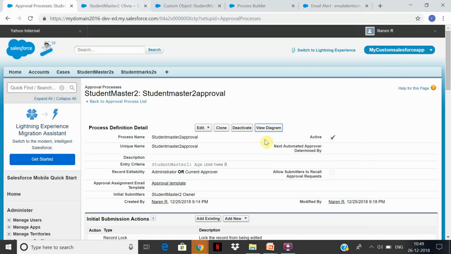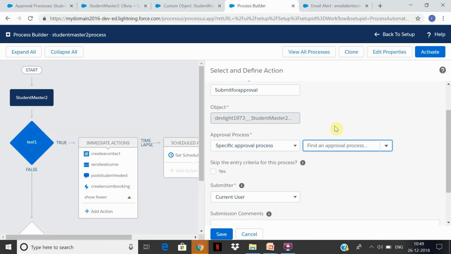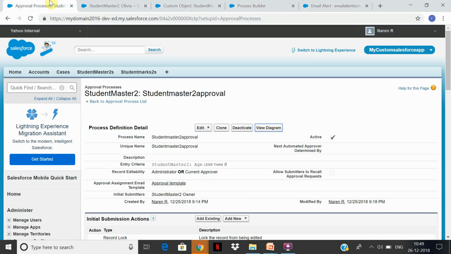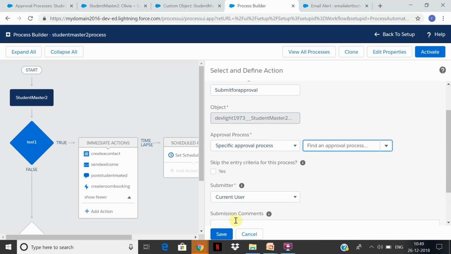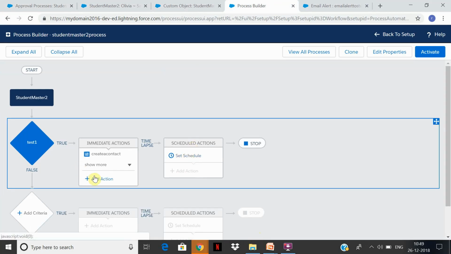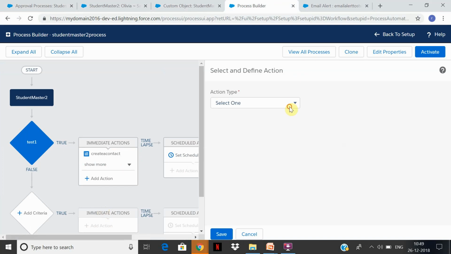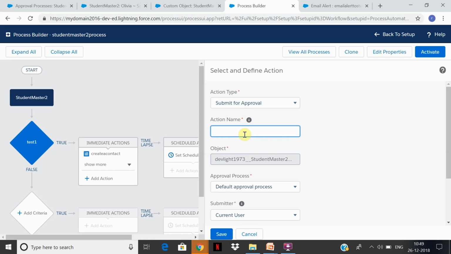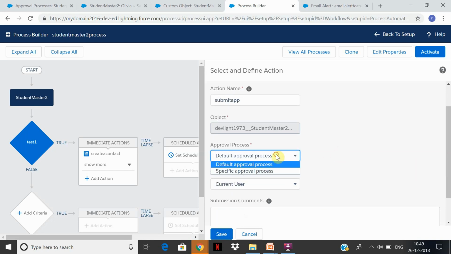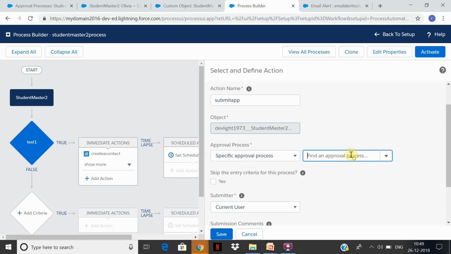So now with this approval process ready, let's head back to our process builder and call that approval process. So maybe we'll just cancel this once and add this action. If you remember, we have created so many actions here. So let's add the actions. Submit for approval. Just give it some name. We are not going to take the default approval process. We're going to select the specific approval process, which is student. Okay, so we are getting some issue here.